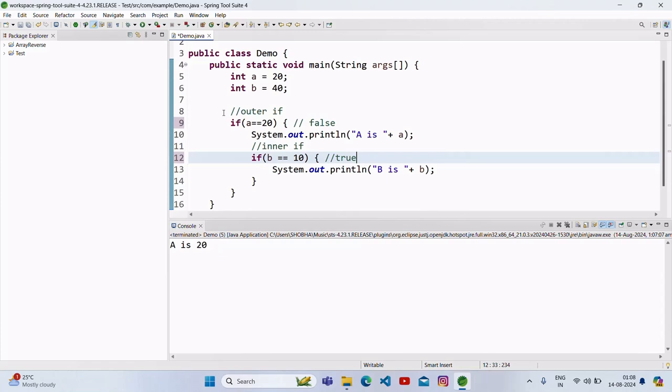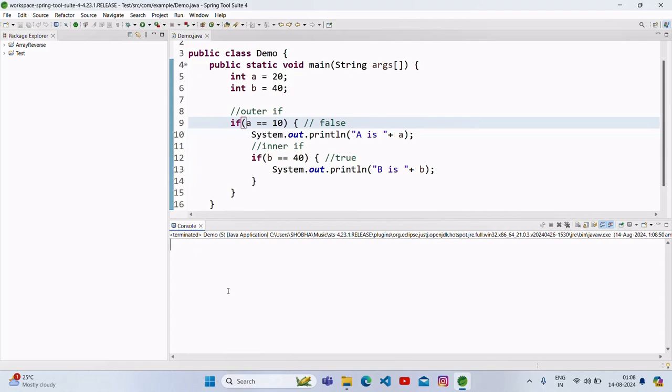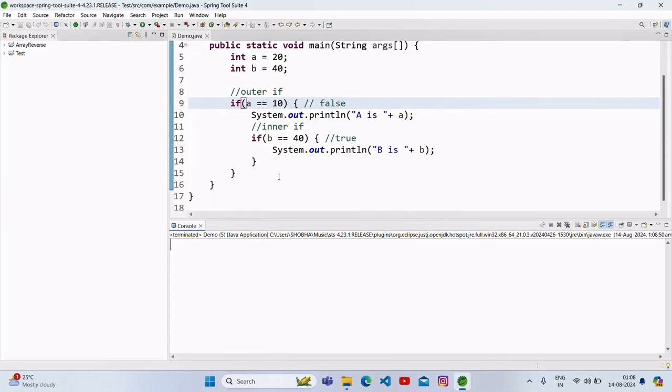Now I am changing a to 10. A's value is 10 and B's value is 40, so b is true and a is false. Let's see. I have not gotten any output. This whole block is terminated, and whatever the next code might be, it will execute.